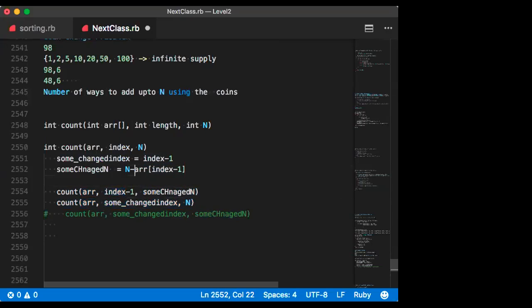Can you please repeat what is index here and what is n? Index or length? Let's call it length. Let's call it length for simplicity. Length of what? Length of the array which we are using to sum our n. So initially we'll start with the full length. Initially we start with 1, 2, 3, 4, 5, 6, 7. We start with 98 and 7. Okay.